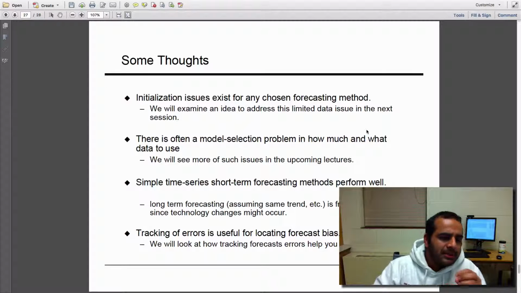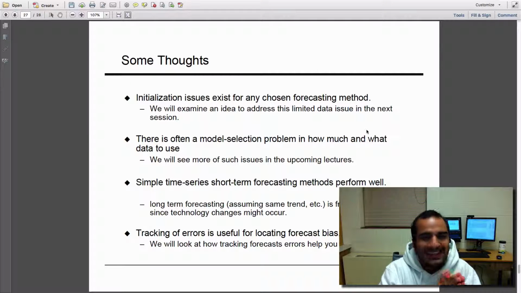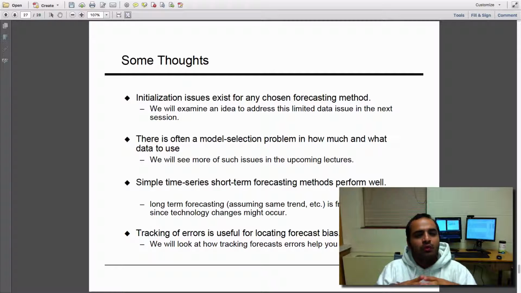Before we wrap up these few videos on trend and seasonality, I'll share some thoughts. In any chosen forecasting method or any chosen data set, you'll have initialization issues. That is, we have limited data in the beginning, and as you do more forecasting, that data set grows. We'll examine an idea to address this limited data issue in the next couple of videos, probably next week.